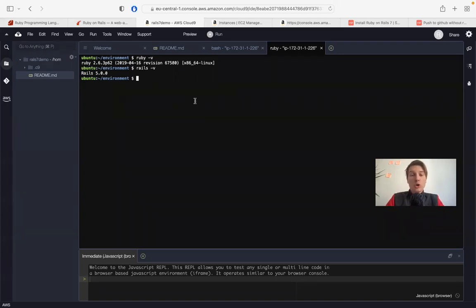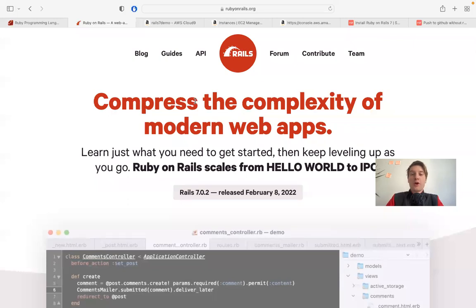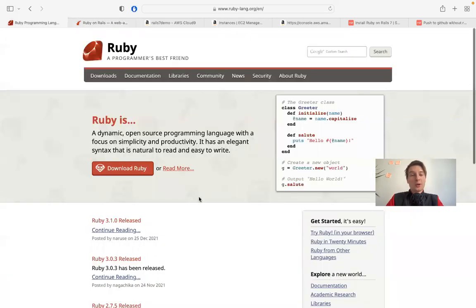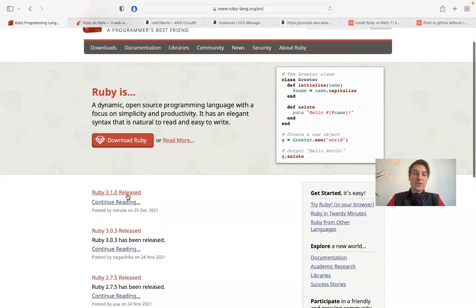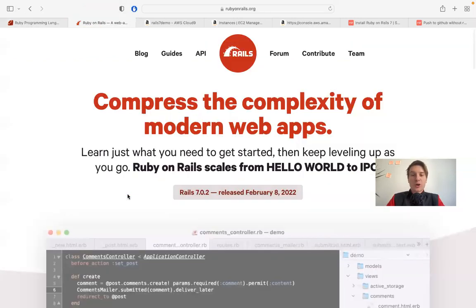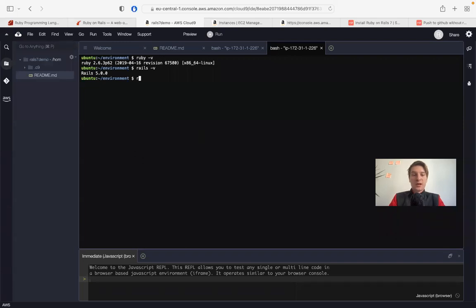Now, these are already old versions, so the latest version of Rails is 7.0.2 and of Ruby is 3.1.0. So we will want to install the latest version of Ruby and Rails. We are going to say rvm list, so Ruby Version Manager list. And we've got this one version of Ruby installed. And we're going to update the RVM. So we will say rvm get head.